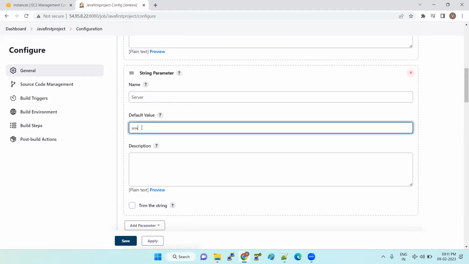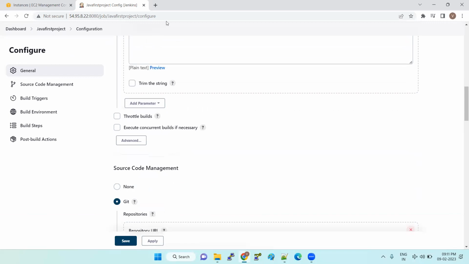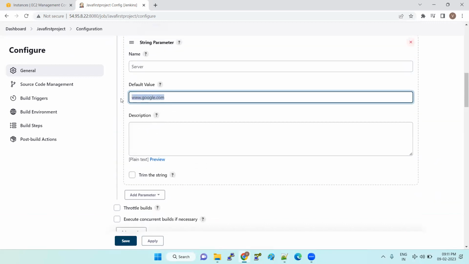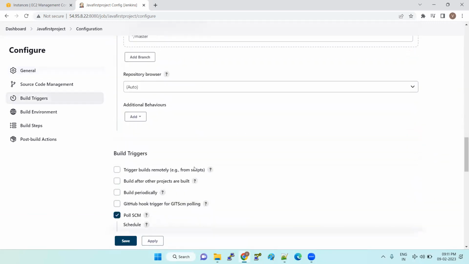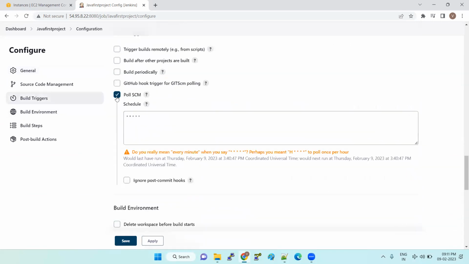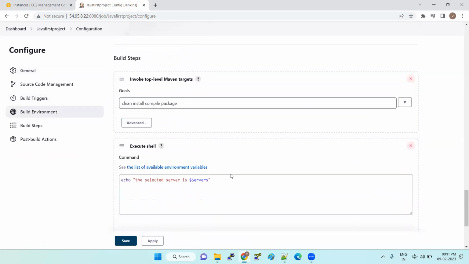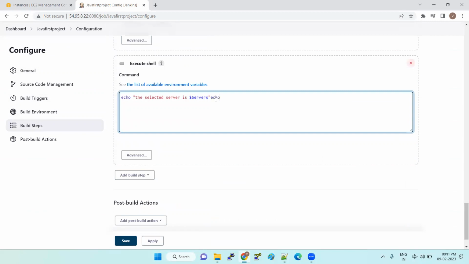you can put the default value you want here. We can override this value every time. If no value is passed, this default value will be taken. If you want to capture that value, what we need to do? Echo.